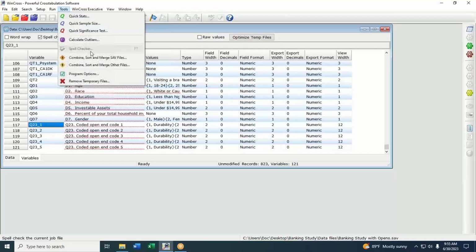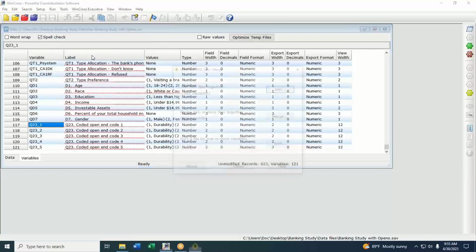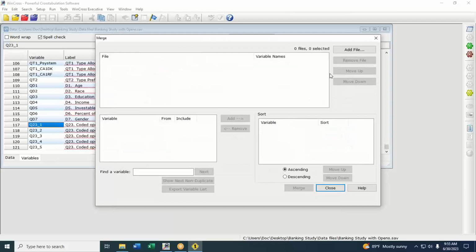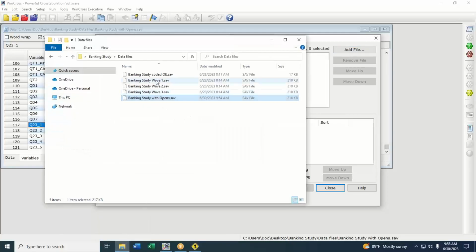The other option we have under Combine, Sort, and Merge SAV files is to merge files. For this option, an example would be if you have a Wave 1 data file, a Wave 2 data file, Wave 3 data file, etc., and you need to merge the different wave files into a single data file. First, we'll select Merge. You can go to Add File, or you can also drag and drop from Windows Explorer. So go to my Explorer, I have my Wave 1 data file, my Wave 2 data file, and my Wave 3 data file. And grab all of those and take them into WinCross.